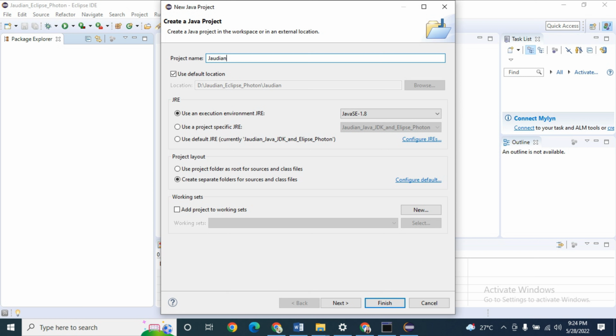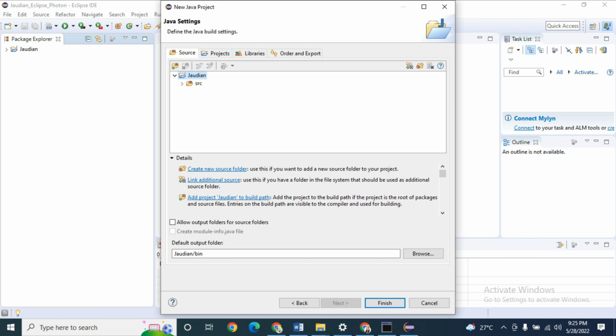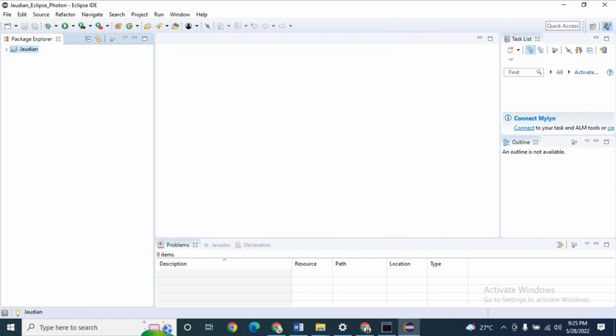Use an execution environment JRE. It's already installed in our system. The default location of our project would be in our folder Java JDK and Eclipse Photon. Everything here will be as is. Then click next, then finish. Here we have the folder Howdian. Next, we are going to create our class, our Java program.